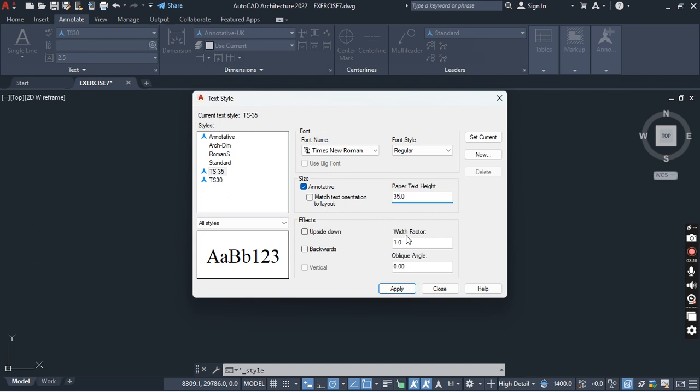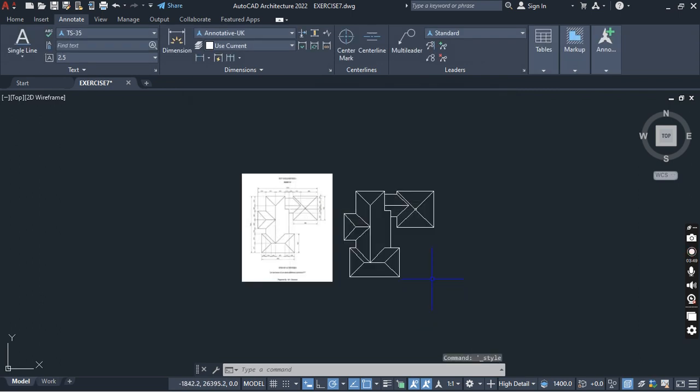I'm not changing the width factor, I'm not changing the oblique angle, and I do not need any effects. So I'm going to go ahead and press apply. Once I do that, I can set this text style that I just created as the current one. So once I exit here, it means that this text style that I created is going to be active. For the size of the text, I forgot to mention this: we're going to leave annotative checked. And once we do that, we can press close.